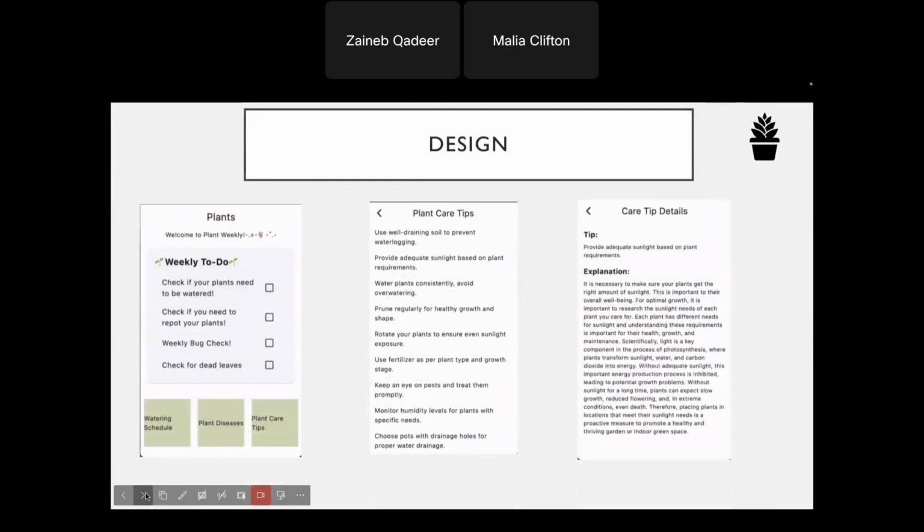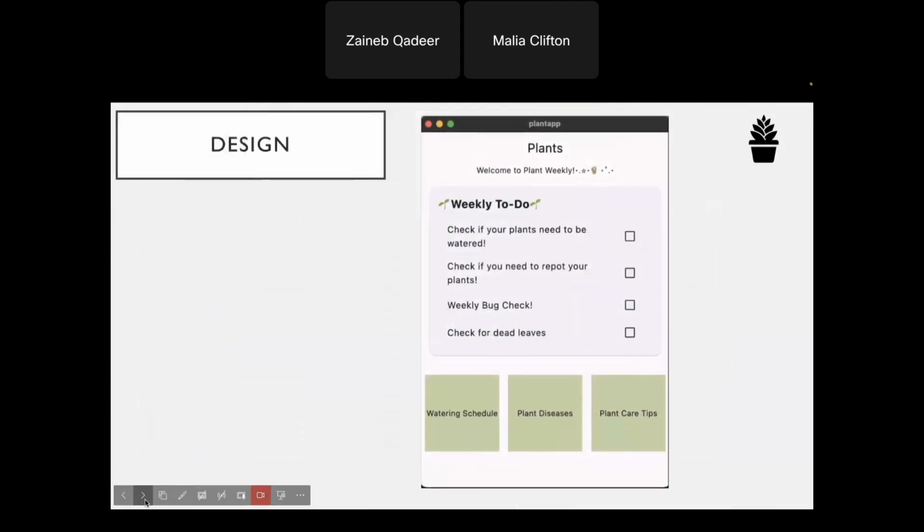So for the design, this is what it looks like. You click on this button, it opens these. Obviously you can scroll through and find more. And then this is what happens when you click on a tip. It has the explanation and the tip on the top. And it has the care tip details page, and you can use this to go back and forth.